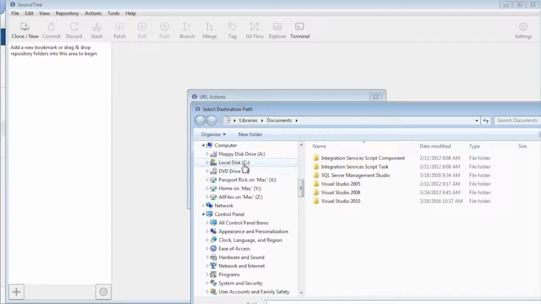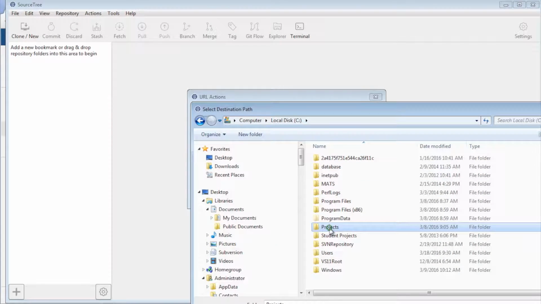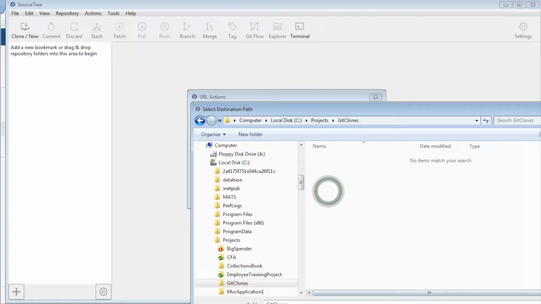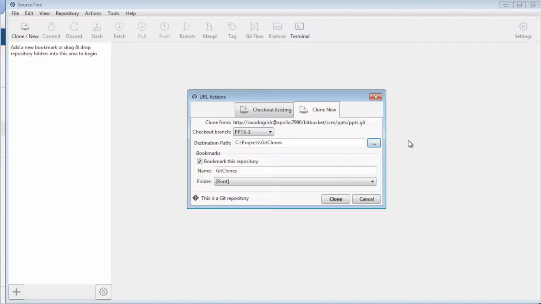machine. I'm going to put it in the C drive in my projects folder. And I'm going to put it in the Git clones folder. So I'll select that folder. And I'm going to name my local branch PPTs-3. Just like that. And I'm going to hit clone.